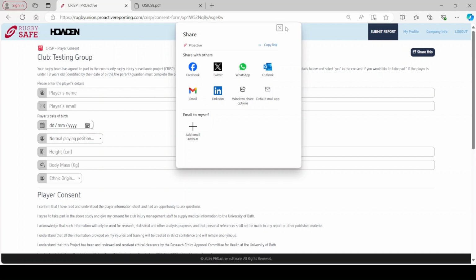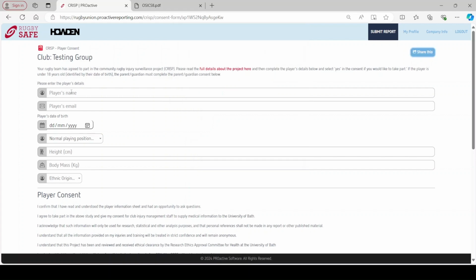So when a player clicks on that link, they arrive at this page. It should take the player very little time at all. I'll run you through it. So I'll just put in a dummy player, a dummy email for my purposes. Date of birth. Just a tip on the date of birth: click on this top left option to go backwards in the years, otherwise you'll be scrolling through every single month. So we can go back to 2002 here, so February 2nd will do.